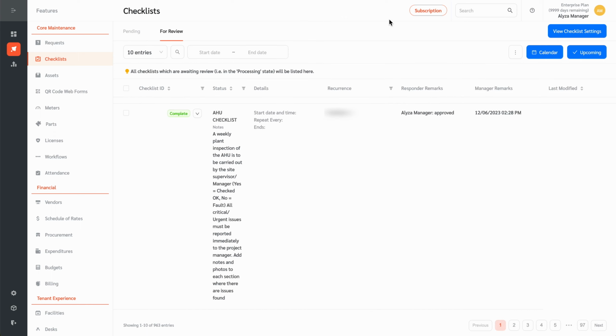Once configured, managers can export checklists under the For Review section as CSV or Excel files. The custom fields will be included in the CSV or Excel files. Managers can then export up to 90 days of checklist data.